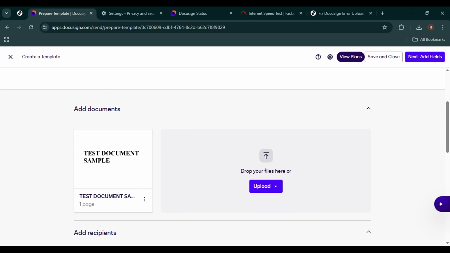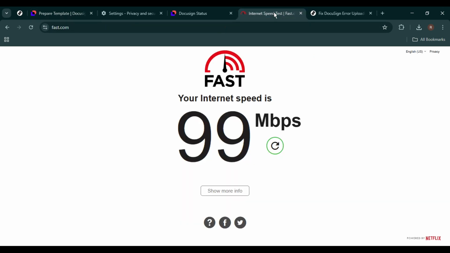The third thing to check is your internet connection. A slow or unstable connection can interrupt the upload process and cause DocuSign to fail. Open your browser and go to a speed test website like fast.com to quickly check your connection. If your speed is very low or keeps dropping, try restarting your router. You can also switch from Wi-Fi to a wired connection if possible, or move closer to your router. After stabilizing your connection, refresh DocuSign and attempt the upload again.